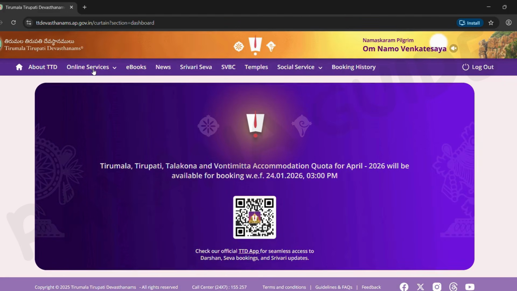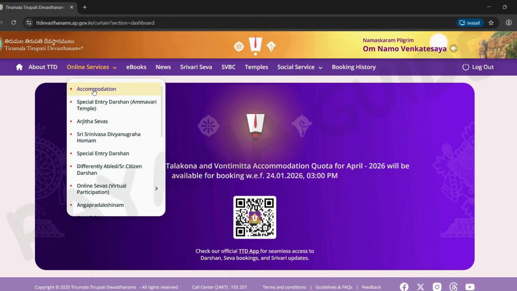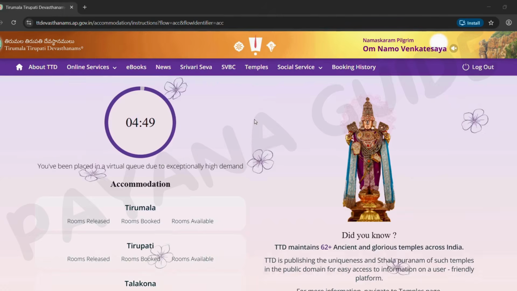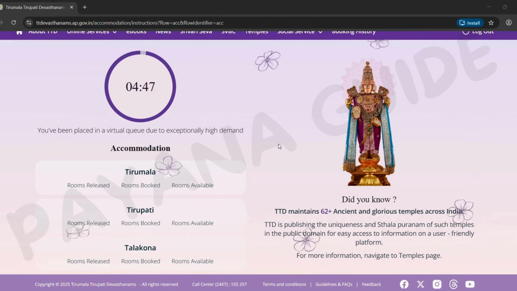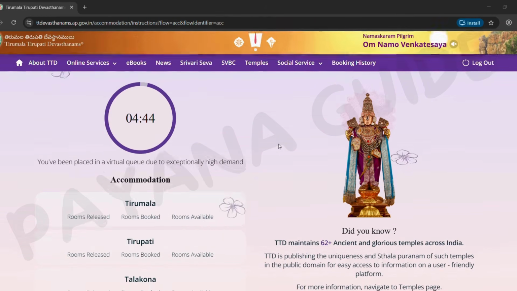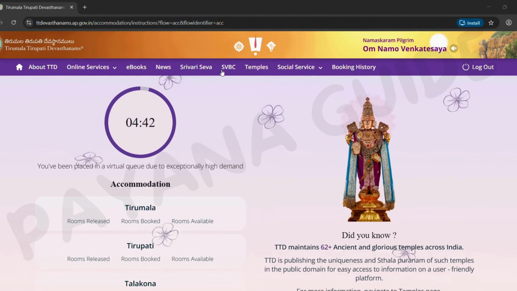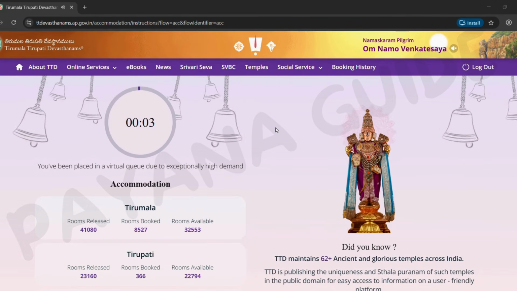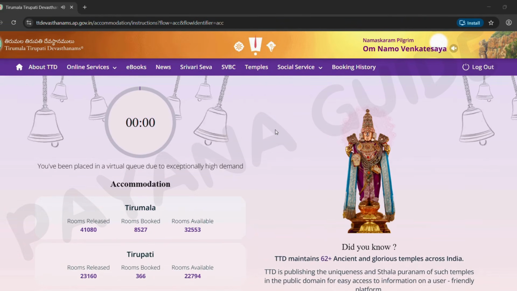So exactly at 3 p.m., click on the online services option and then choose the accommodation option. Till you see the watch timer with a waiting time of usually 5 minutes, repeat this process every 30 seconds. Once the watch timer displays, wait till the timer stops.